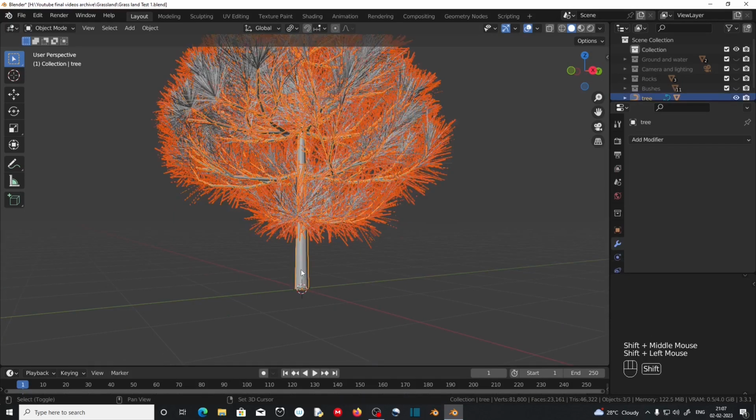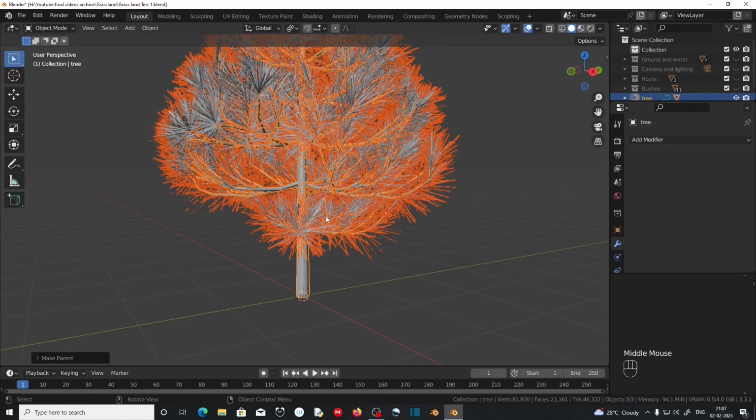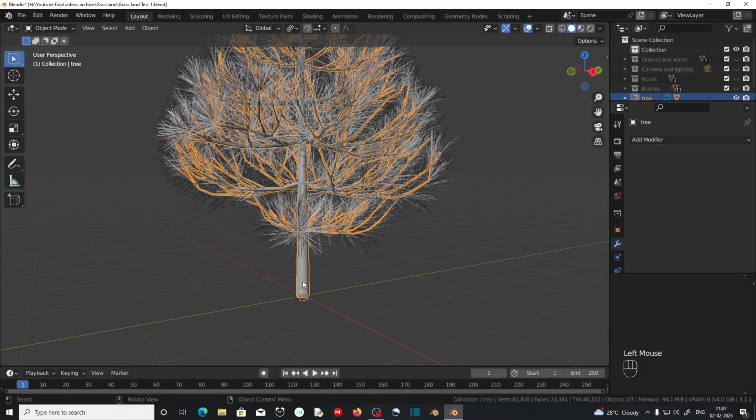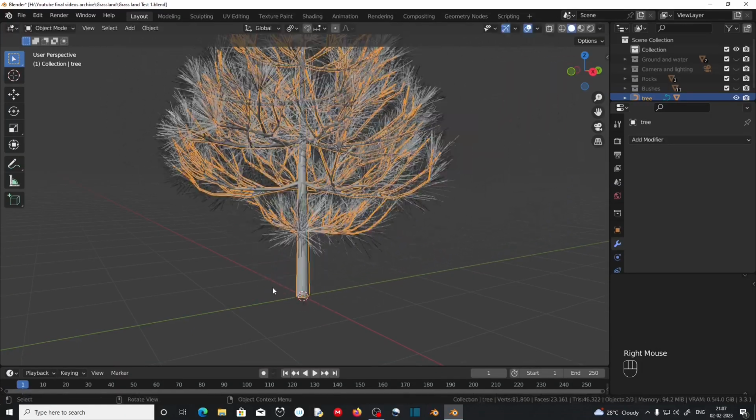Shift select this bark, then Ctrl plus P on the keyboard, select object, keep transform. This will parent the leaves to the tree. So if I select this one and press G to move, as you can see, the leaves will move with the tree. Right click to cancel.